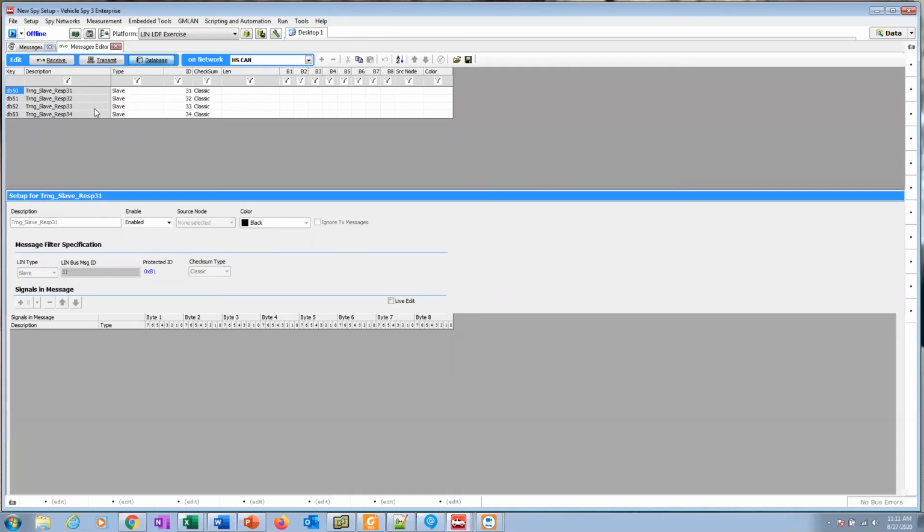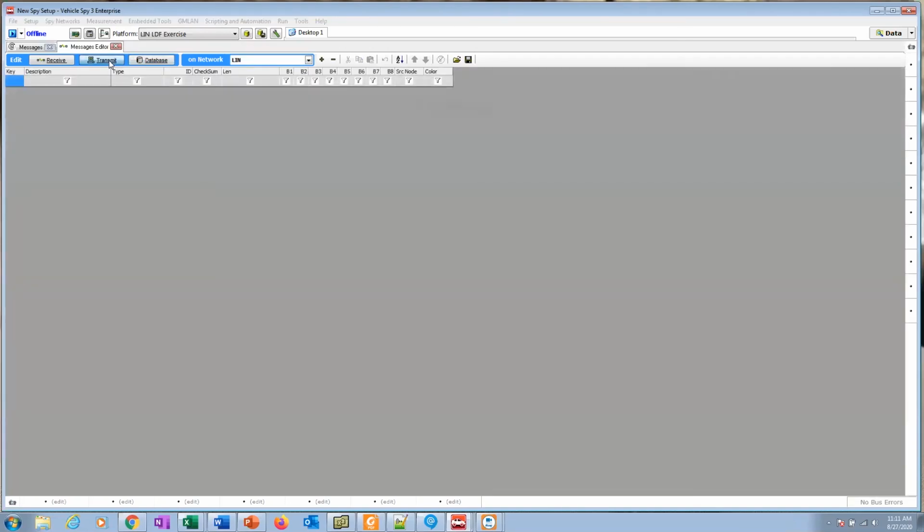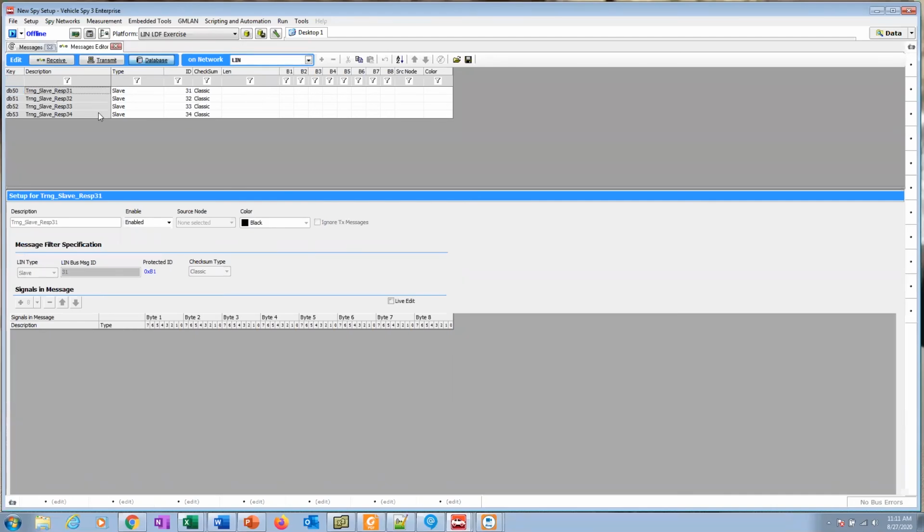So there's those 4 messages. There's nothing in the transmit. There's nothing in the receive. So I'm going to click on the first one, hold down the shift, click on the 4th one, right click my mouse, copy to receive, and then do the same thing, copy to transmit.